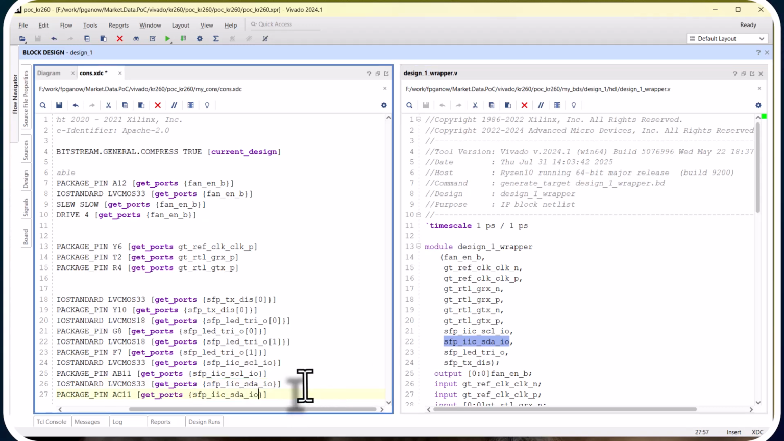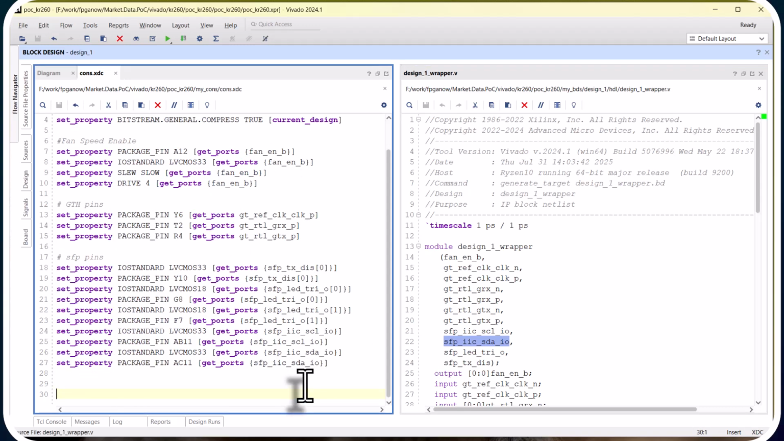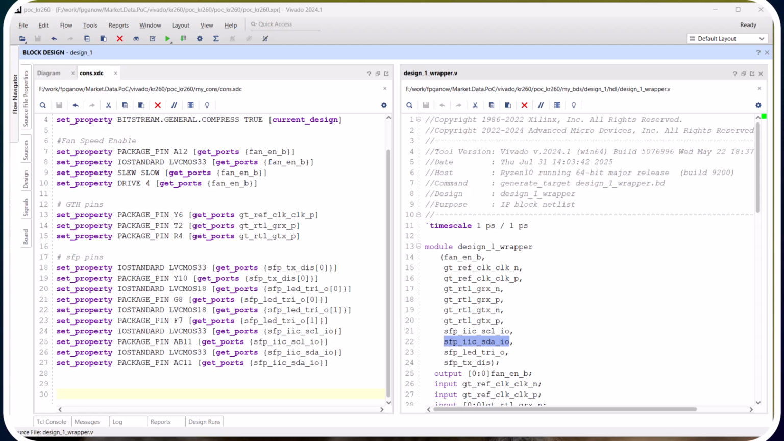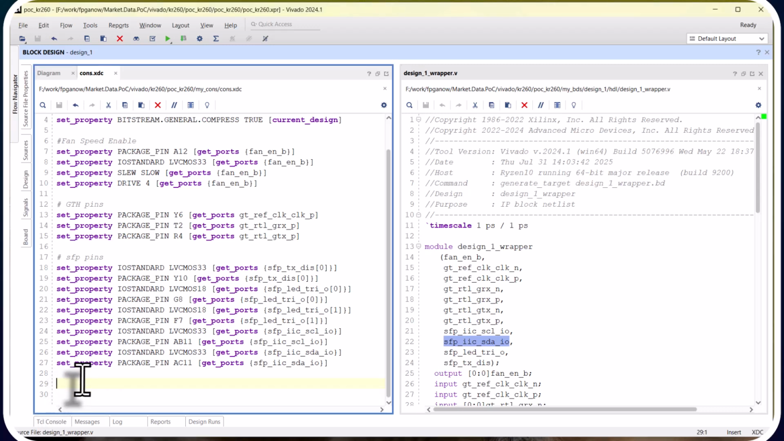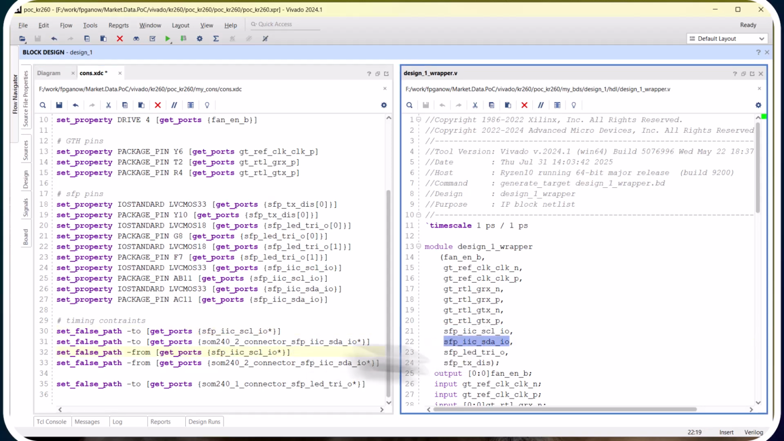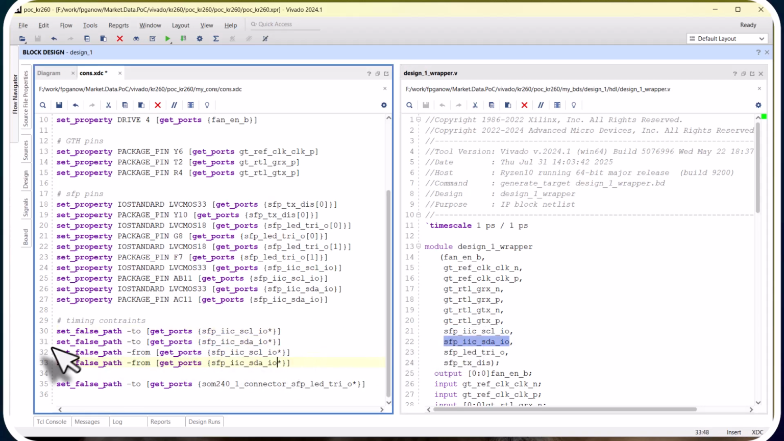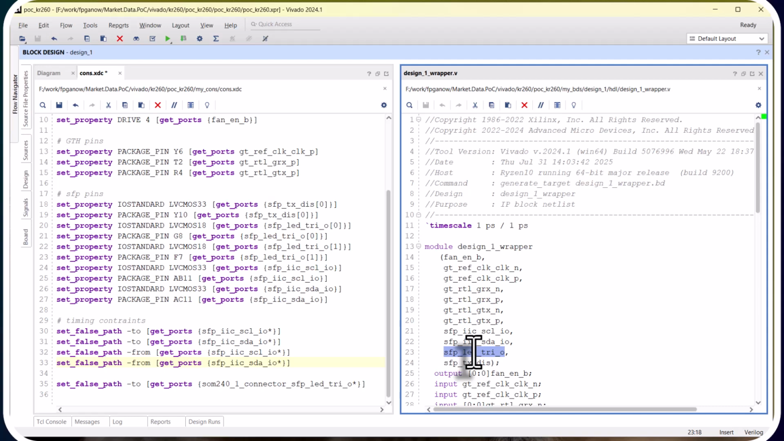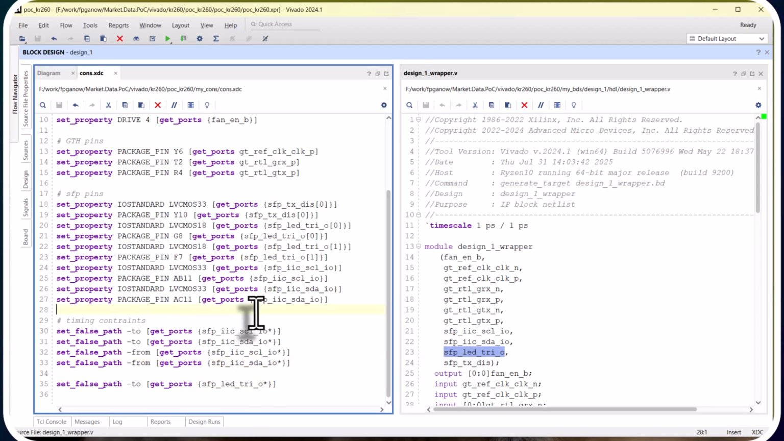All right, so now there are some timing constraints that I don't really understand, but we will just bring them in. So we have the IIC SCL, and we got the SDA, set false path. What does that mean? They're removing everything? And let's get the LED trim. Okay, so now this is everything.